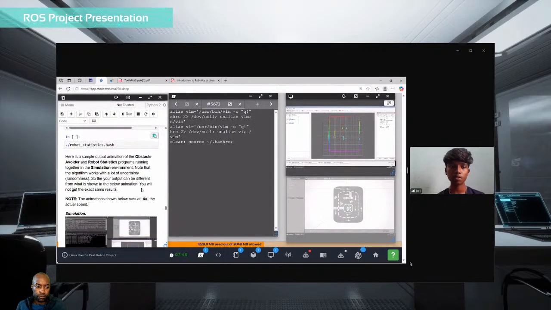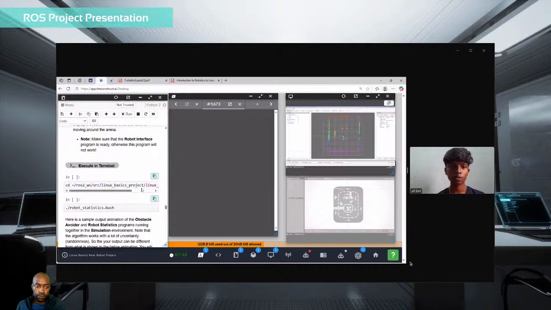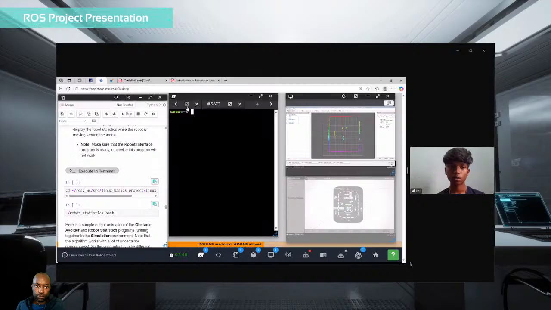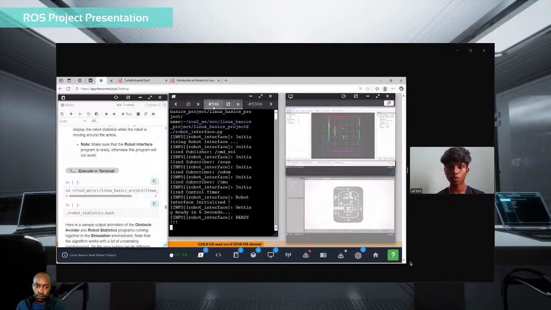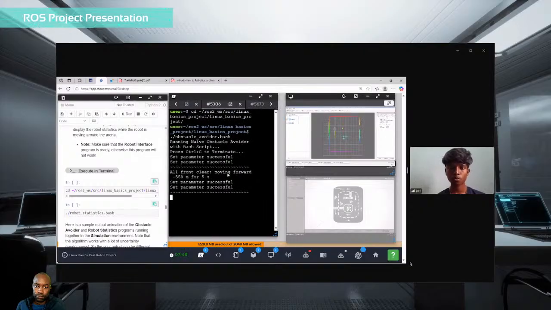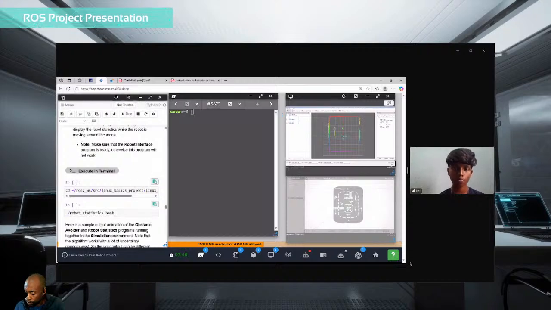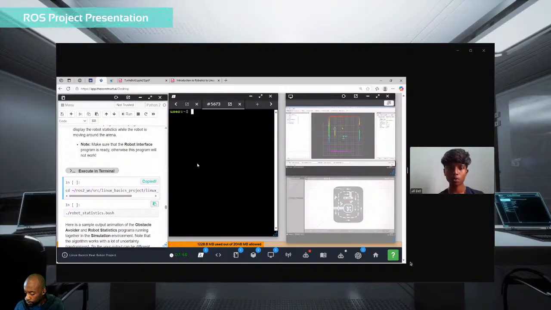In another terminal, it's a model. In the right corner, we can see that the bot is moving in the RViz screen.